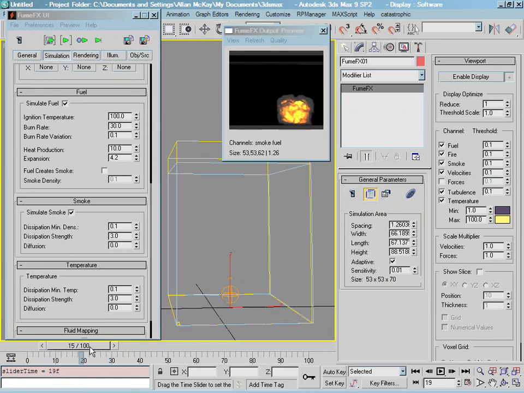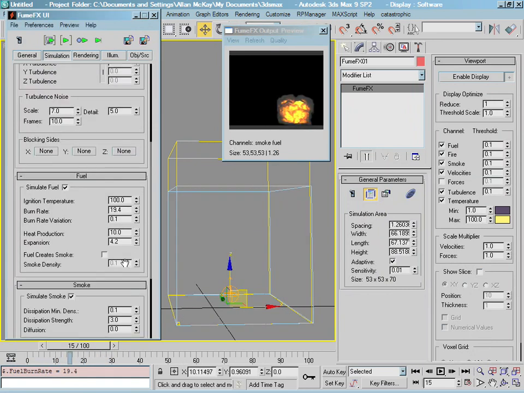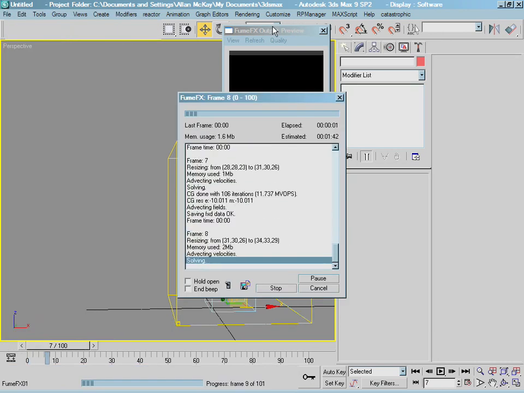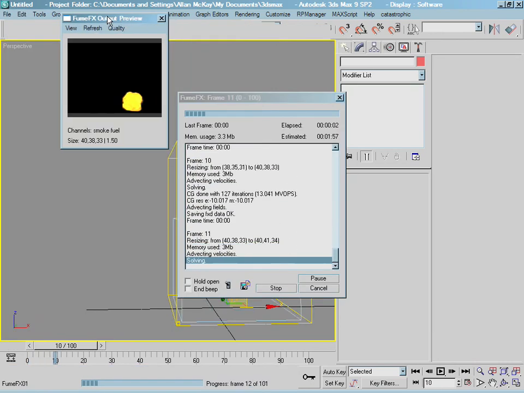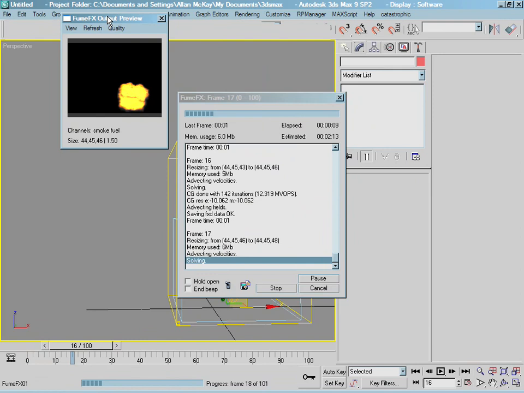Okay, so what I was going to do, the burn rate, I was going to adjust it down a little bit, and that will mean that the flames will last a little bit longer. Heat production will bump up as well. And lastly, I'll make the voxel size a little smaller. And this just means we get a quicker explosion. After this explosion is done, I'll load up one I've prepared earlier, purely so that we can see more of a final result and what settings were involved.